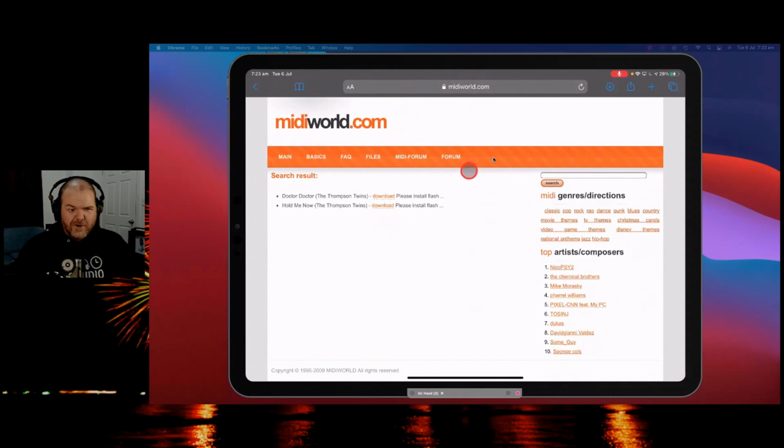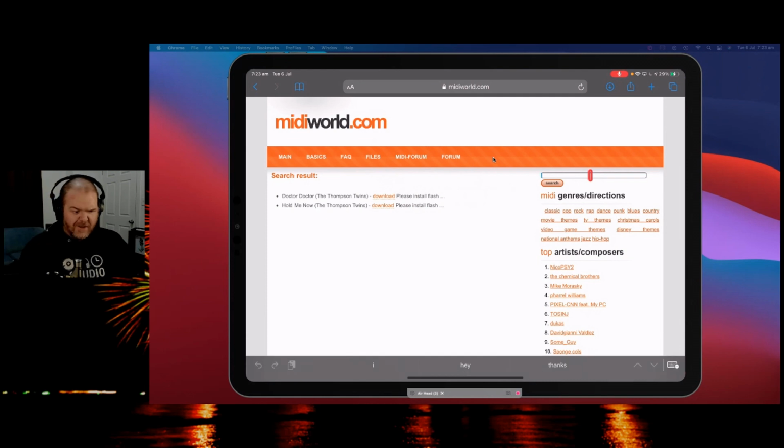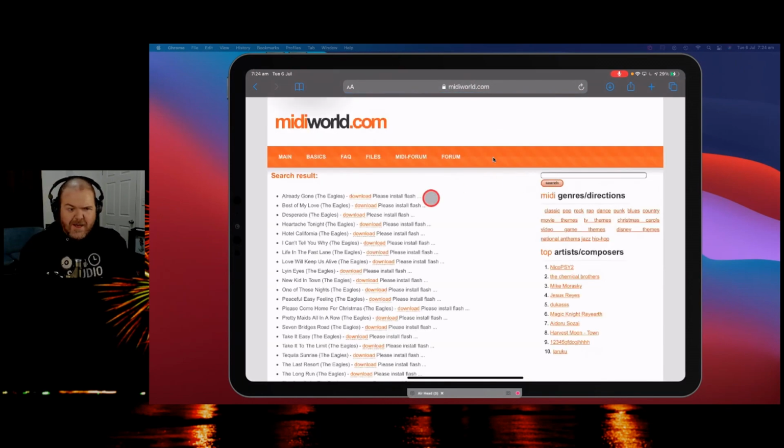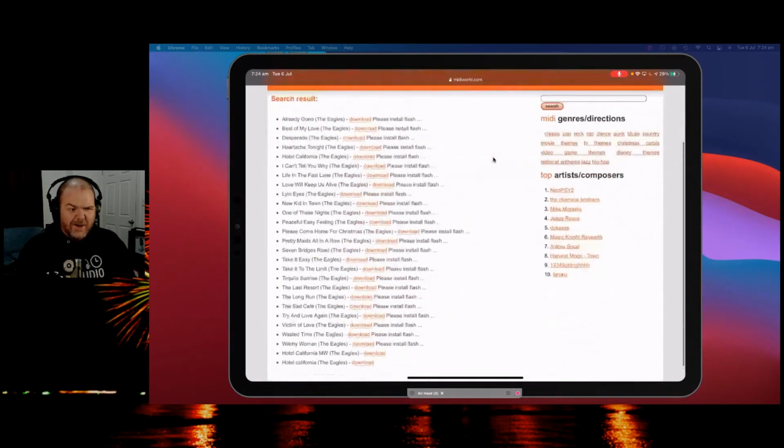If you just go to MIDIWorld.com, what you can do is download free MIDI files of a whole bunch of different music. So if we came in here, if you search for something, let's search something. Whoop, wrong keyboard. Let's search something like this. And hit search, then it's going to find any songs. There you go. You can find a whole bunch. Now, we're not going to use that particular band.